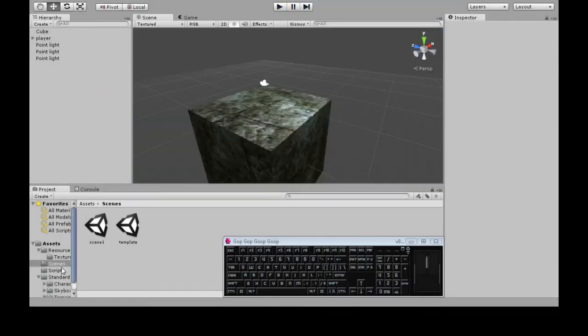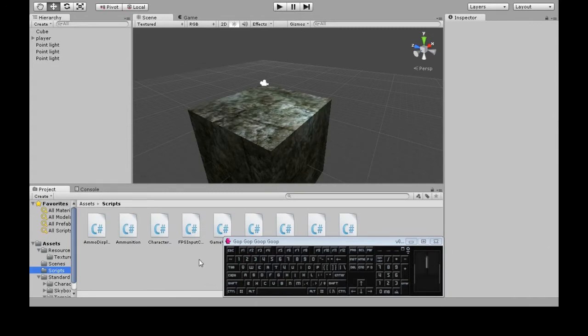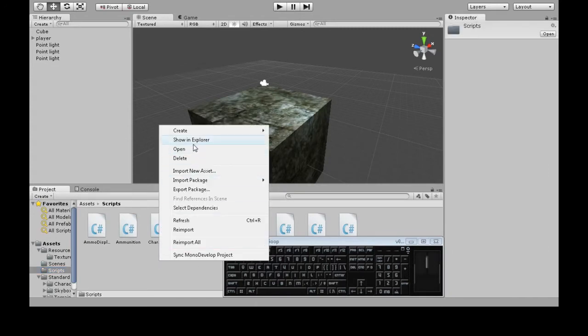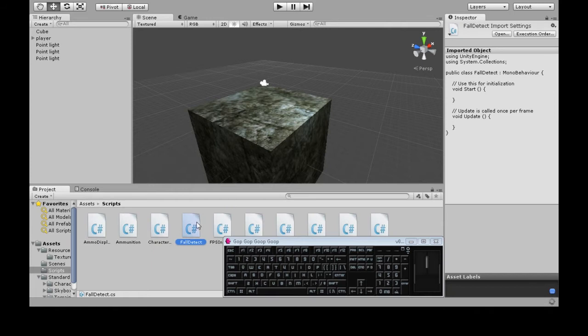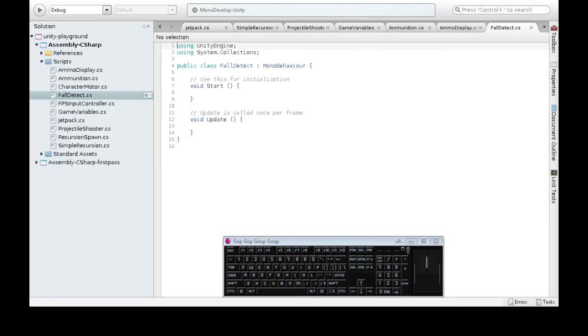So I'm just going to rewrite that fall detect script. So right click, create, C# script, fall detect, and open that up. You do kind of need to restart this because we're not just going to go to position 0, 0, 0 like we did before. It's going to be a variable. The position is stored in a vector 3, which is just a way to store three numbers, our x, y, z.